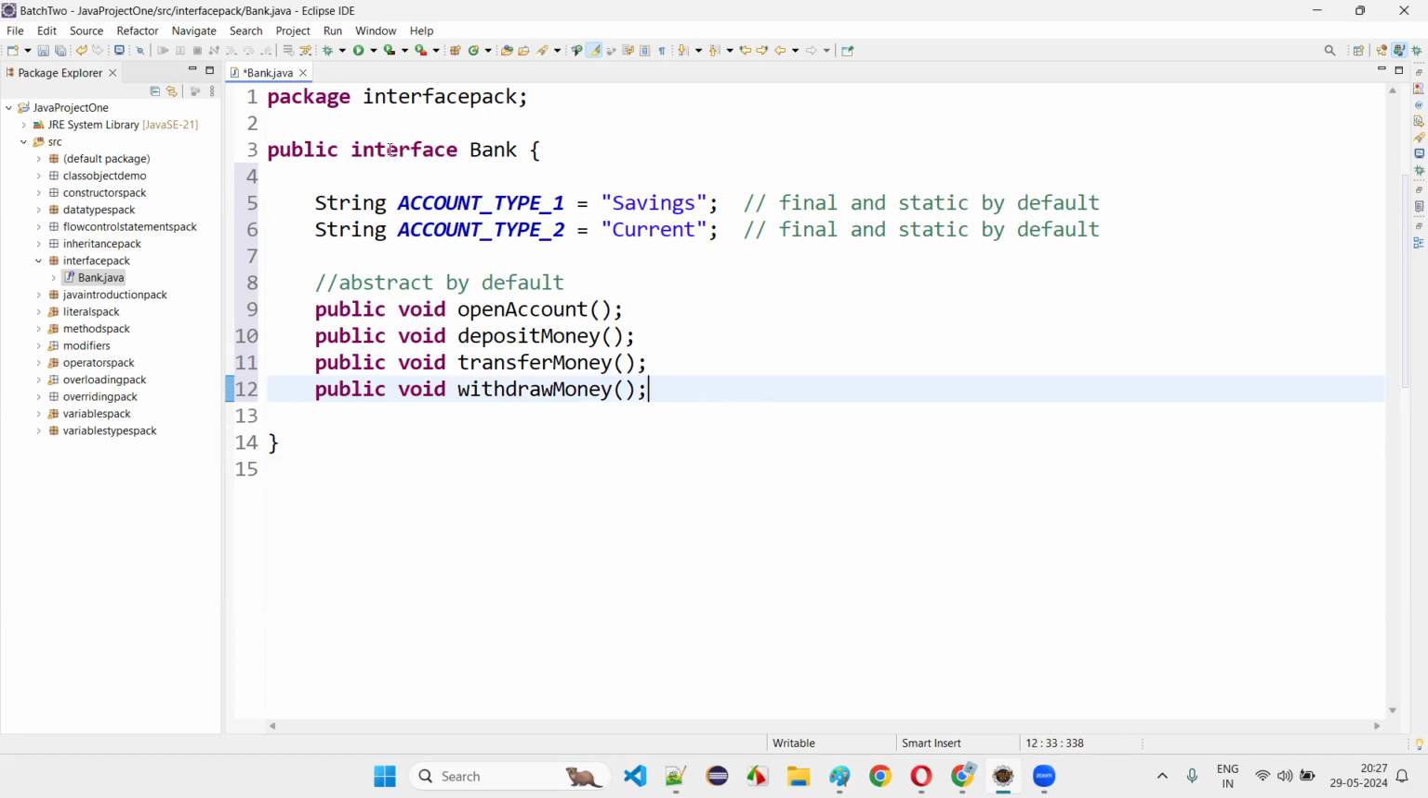Everyone type in the chat box. What type of methods can be implemented in the interface? Default and static methods. What type of methods can be implemented inside an interface? Default and static methods. Everyone type in the chat box. The methods that can be implemented in the interface are default and static methods.